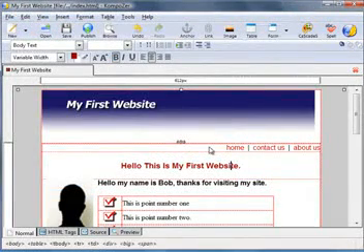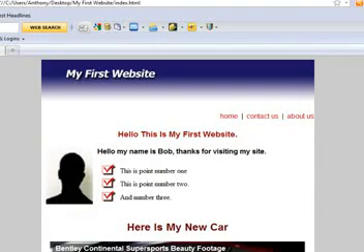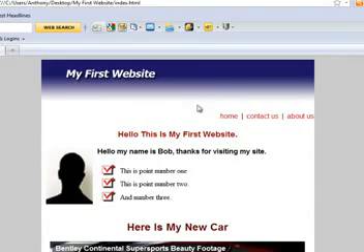OK. If we save that and take a look at that in our browser, OK, here's our link. So you see we change them to red, and when we hover over them, that's supposed to be underlined, but for some reason it's not. Let me see if I can work that out.